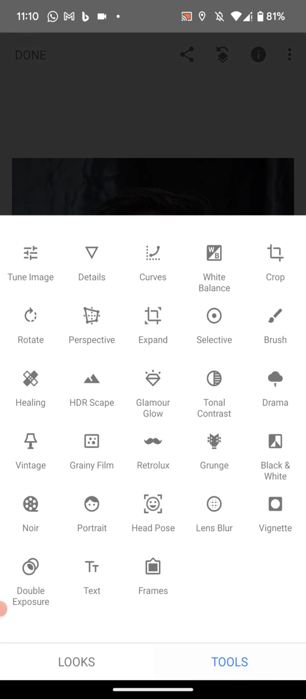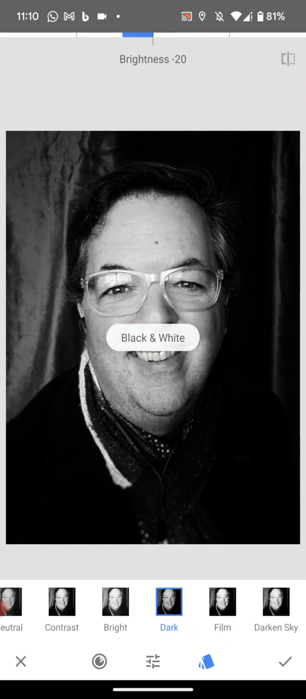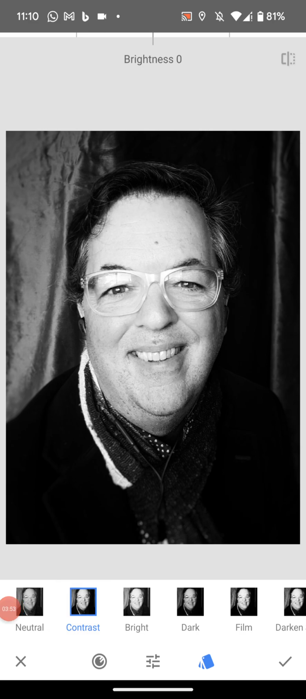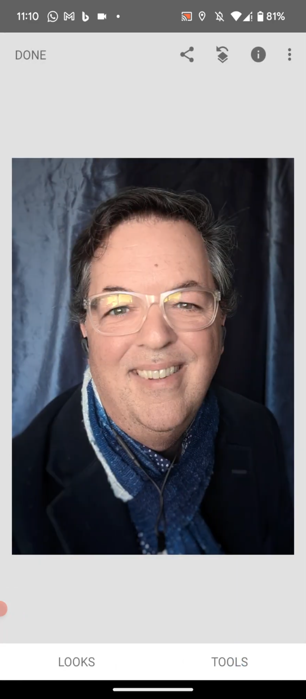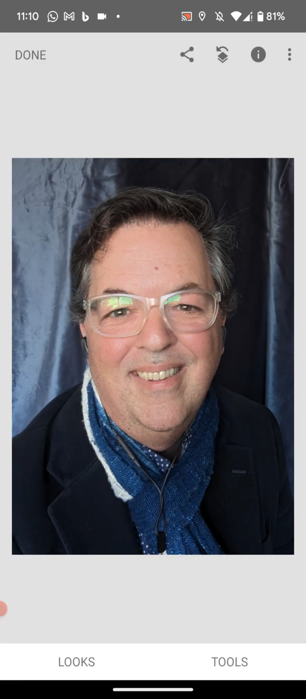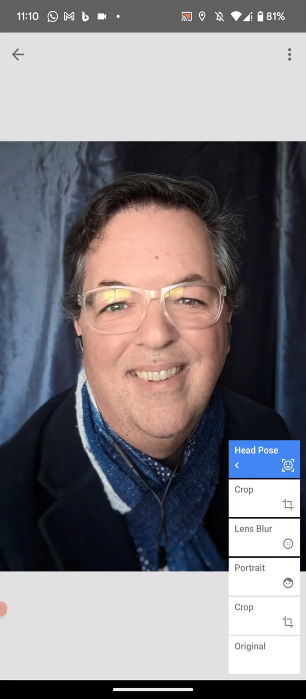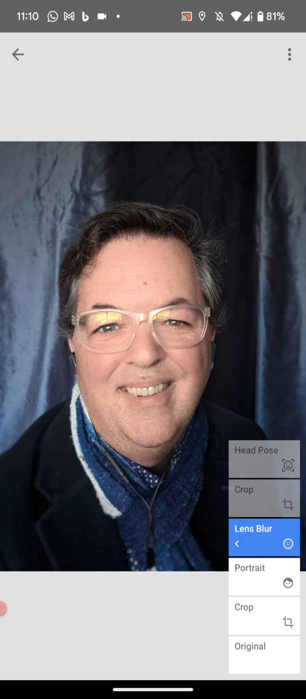And last thing I might do is probably make this into black and white, just to have a look. Maybe not. I'll stick to color. Okay, so there you have it, the before and after. And on the top right here with the curve arrow, I can view my edits. I can check what they look like before and after.